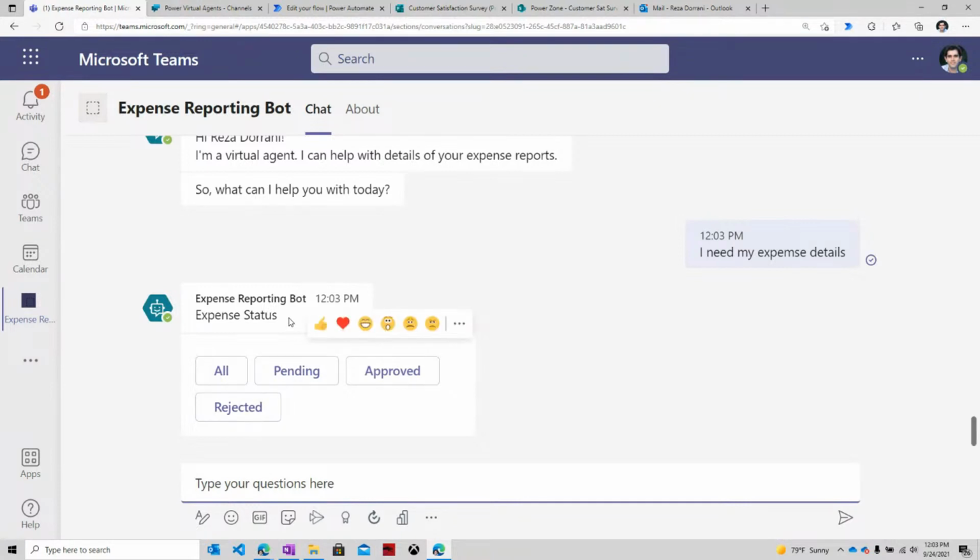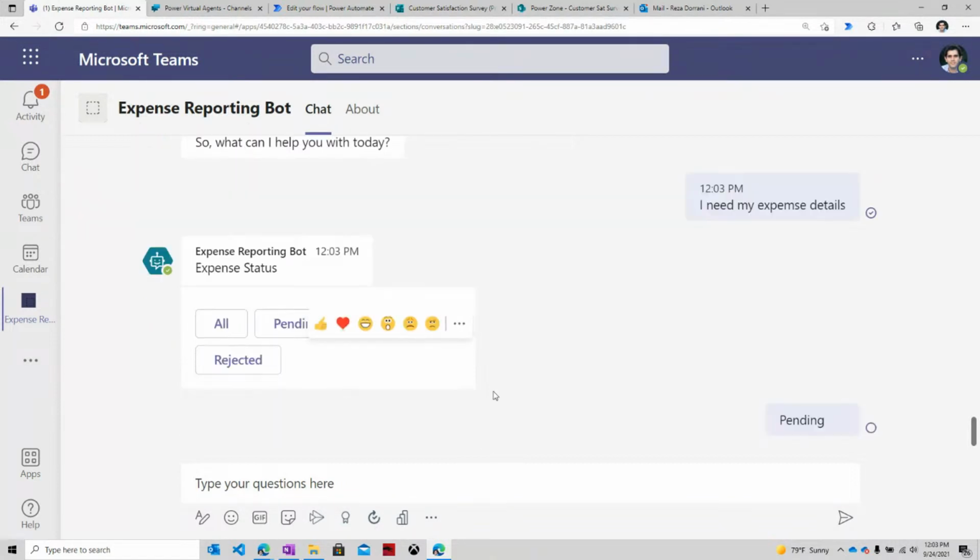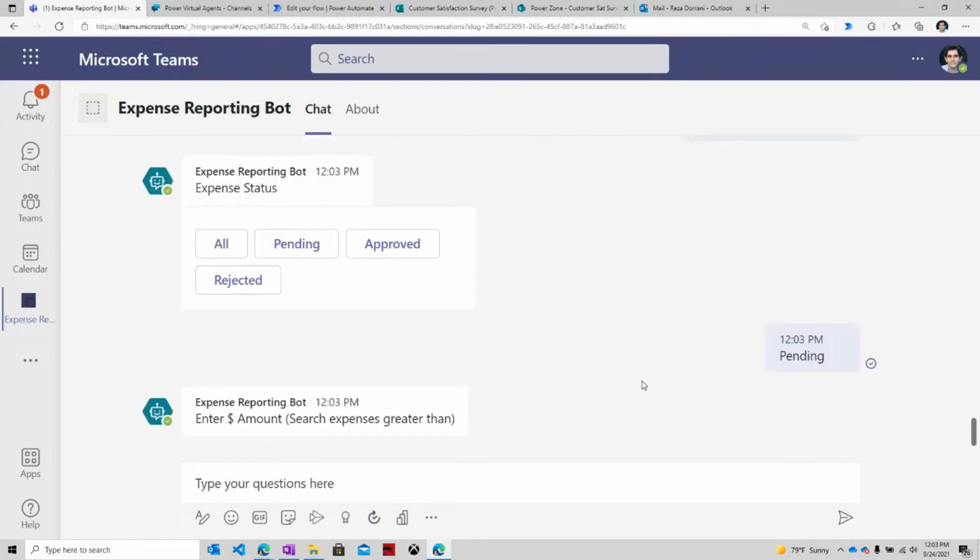There you go. Now it says, okay, you're looking out for expense reports. What type of expense reports? Pending, approved, rejected, or all of your expenses? Well, I'm looking out for all the pending ones. Okay. What's the dollar amount? Now, this is where I'm using the entity of type money. Now, if the demo gods are with me, should be $20.